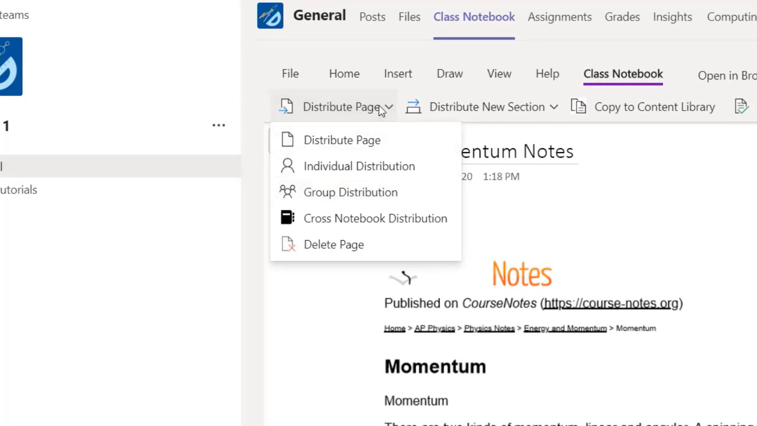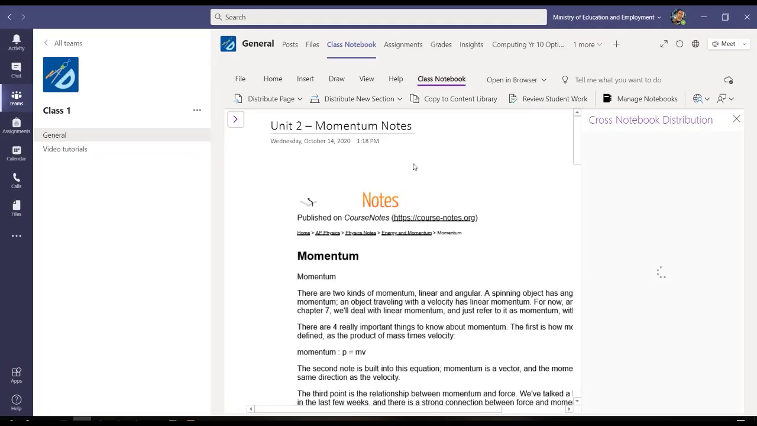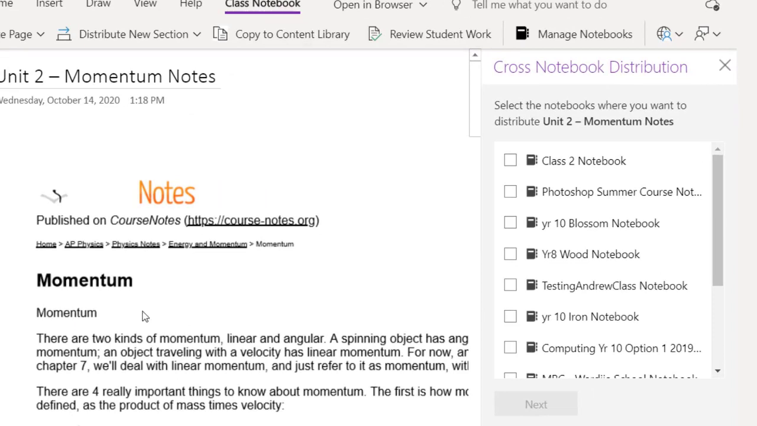The last option in this drop-down menu is cross-notebook distribution. What this option allows us to do is distribute your notes, your worksheets, anything you want to send to students across different teams. So if you own 5 different teams, you can distribute this particular pack of notes on Momentum to all students in all of the teams that you own. In order to do that, you have to use this tool, Cross Notebook Distribution. And when you click on Cross Notebook Distribution, it asks you to select which classes, which teams you wish to send the notes to.